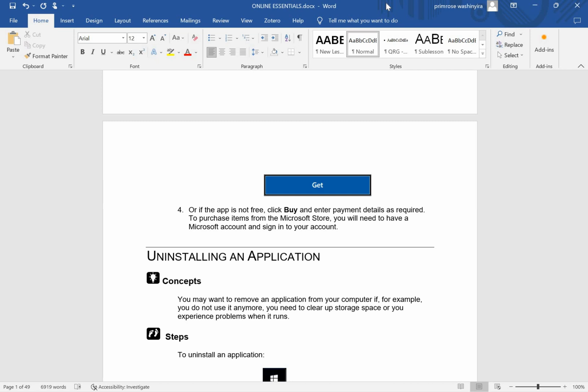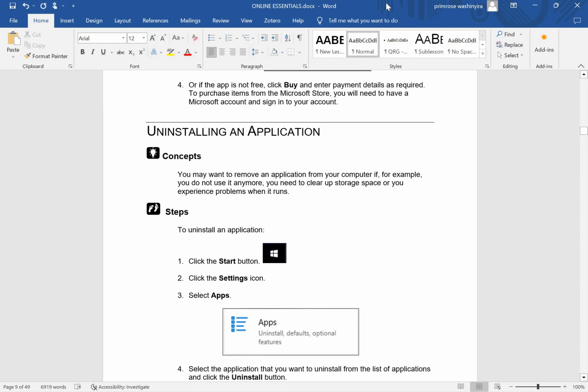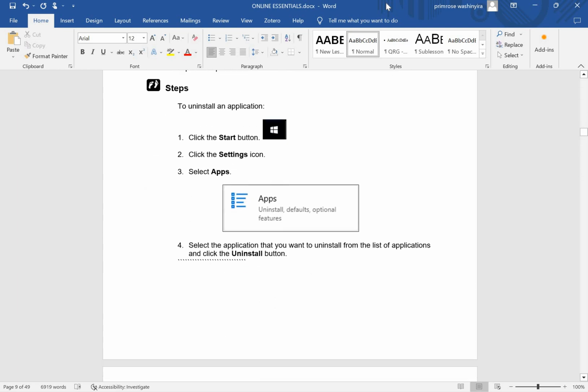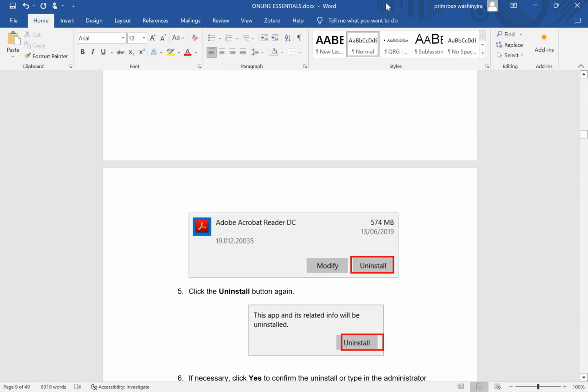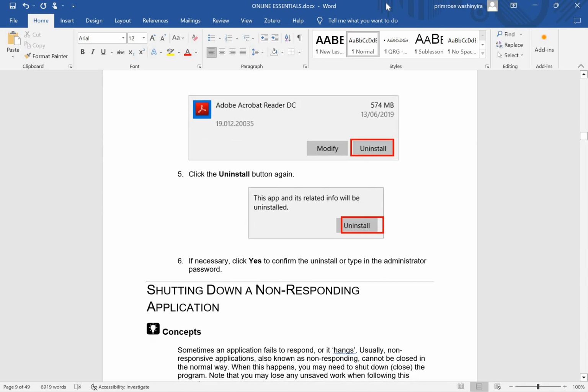So this is how you do it. But how do you uninstall an application? To uninstall an application, you click the Start button, you go to Settings, you go to Apps, and you uninstall. You click the Uninstall button, and if necessary, you can click Yes to confirm the uninstall, or type in the administrator password. Just to check, after clicking that, you can restart your machine.